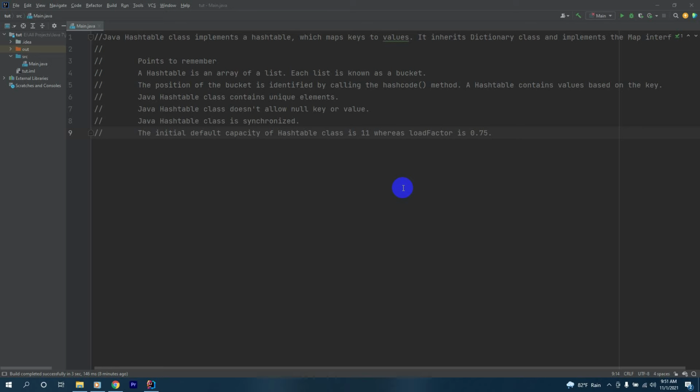The Java Hashtable class contains unique elements. It doesn't allow null keys or null values, and it is synchronized, just like the Vector class. The initial default capacity of a Hashtable is 11, whereas the load factor is 0.75.